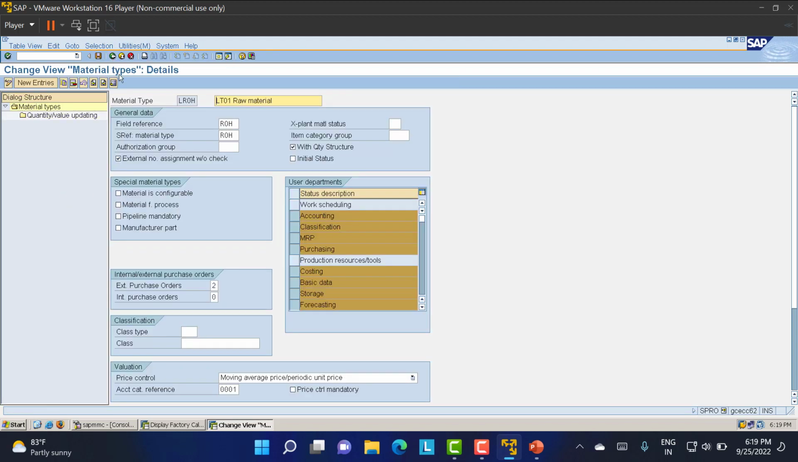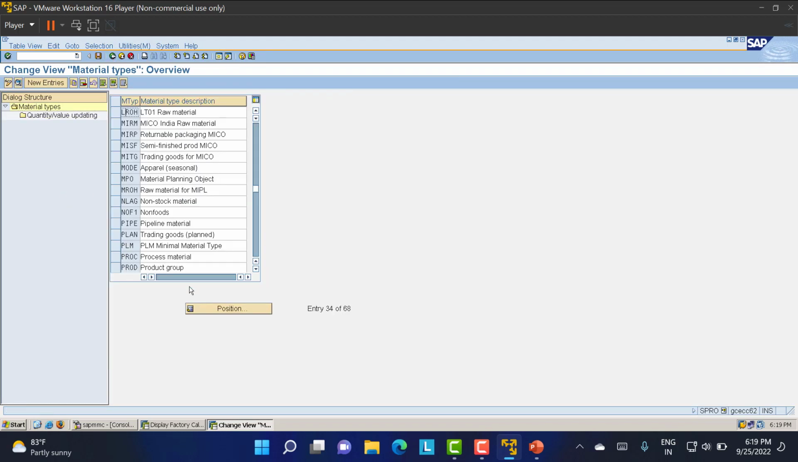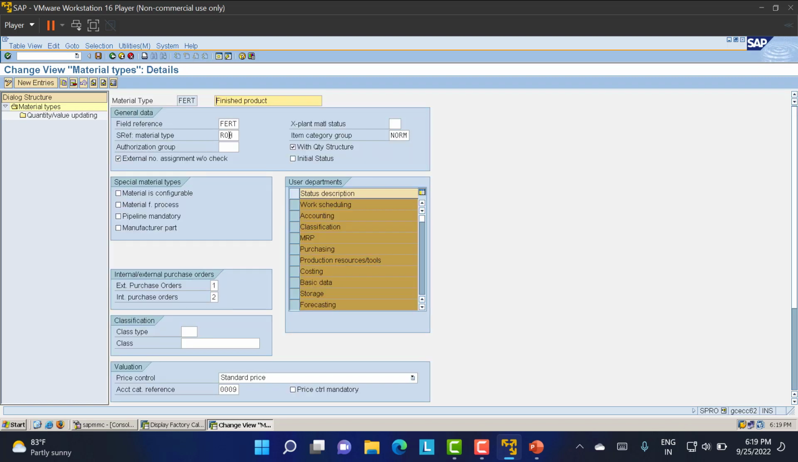So go back. Here I'll just show you about the FERT, like semi-finished or FERT. FERT materials means they are the finished materials. You can sell these materials, sell these products. I'll just double click on this. You can see the reference material type is ROH only. You need to remember this. Reference material type is ROH only, but field reference is FERT. That is the finished product.